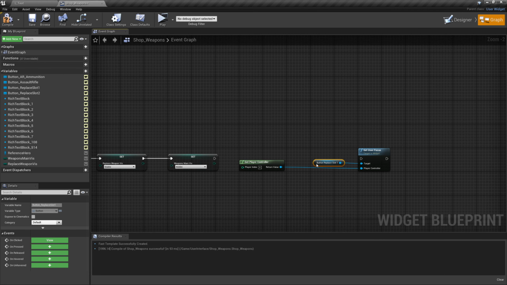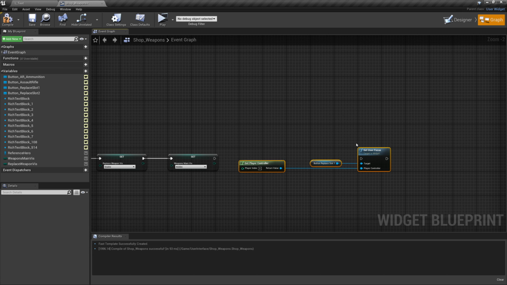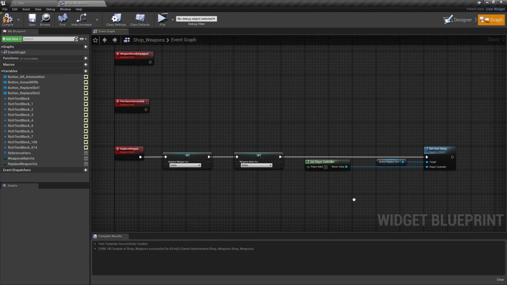Because if we don't set the focus on the visible menu, then our gamepad support will be lost in the invisible menu, and we won't be able to make a selection with the gamepad, which for a PC player means that they would just use their mouse, but for a console player it means they're stuck. So let's plug that in there.